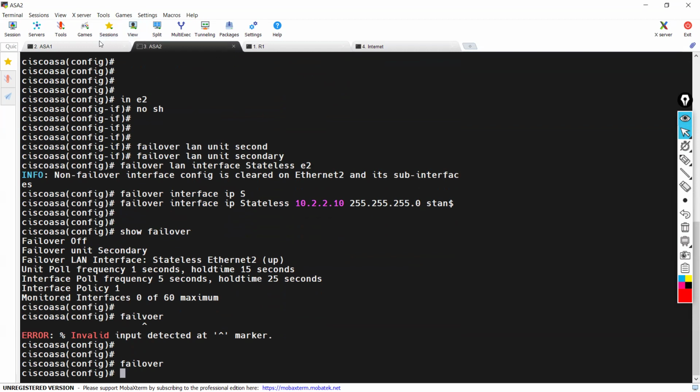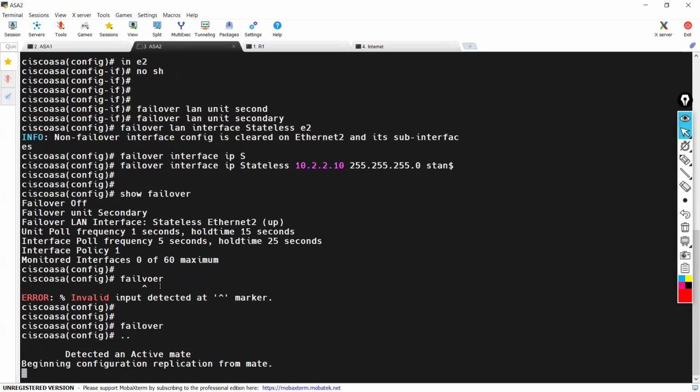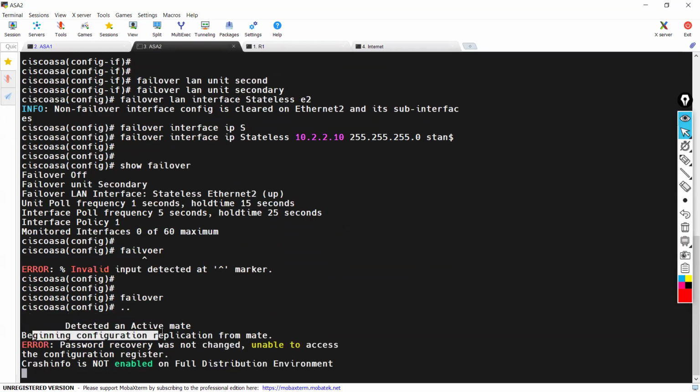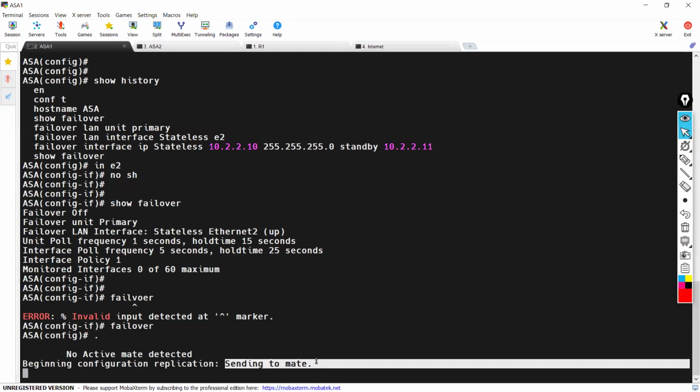Let's see what happens. No active mate detected. ASA1 says no active mate detected. But why? Because it itself is the active. While if you see ASA2, it says detected an active mate. That means it has found an active firewall. And it says beginning configuration replication from mate. ASA1 says beginning configuration replication sending to mate. So ASA1 is sending the configuration to ASA2.